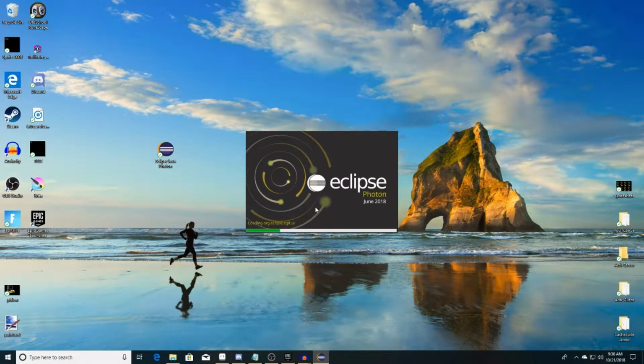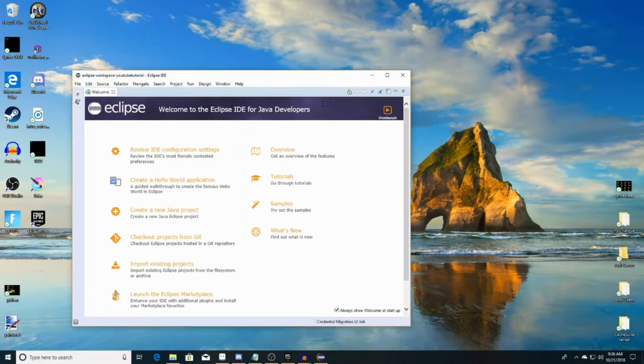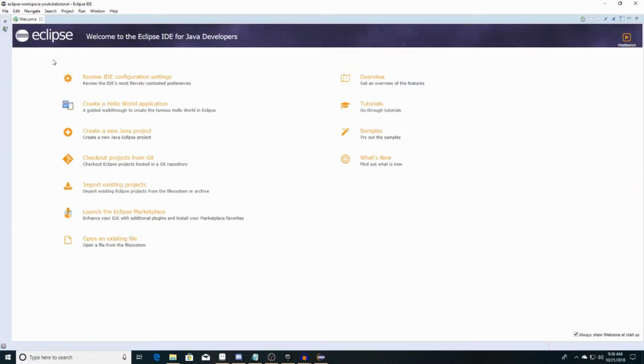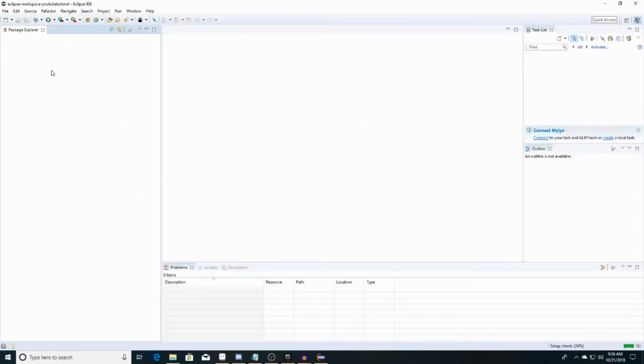And then I'm going to show you how to set up your packages, your classes, and things like that. Okay, so you can just exit out of certain things like the task list and the outline. You don't have to worry about any of that. Your console should pop up down here once you first run it.